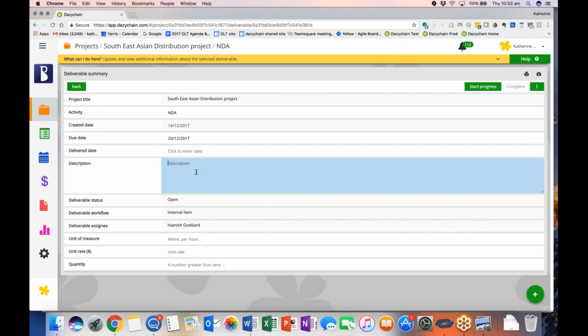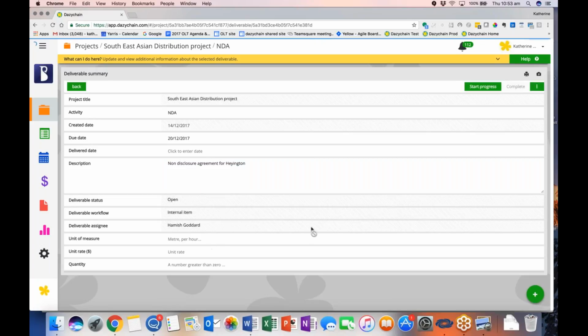Don't click on a delivered date because it's not going to be delivered yet. Then click on a short description. Okay, and then click on start progress. Click on what? Start progress.